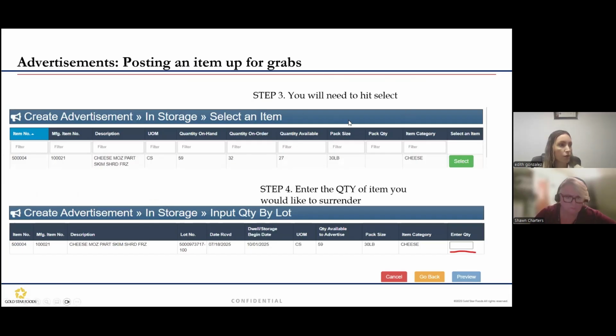And then step three, we'll just need to hit select for the item you are requesting to place on ads. You'll need to enter the quantity that you are trying to surrender. And just keep in mind, until items have been requested by another school district, your items will remain in your inventory. So even though you post them in the advertisements, your items will not be removed until they have been requested by another RA to be received in.